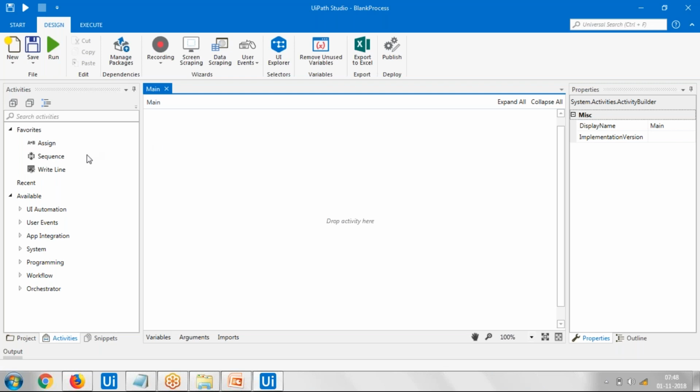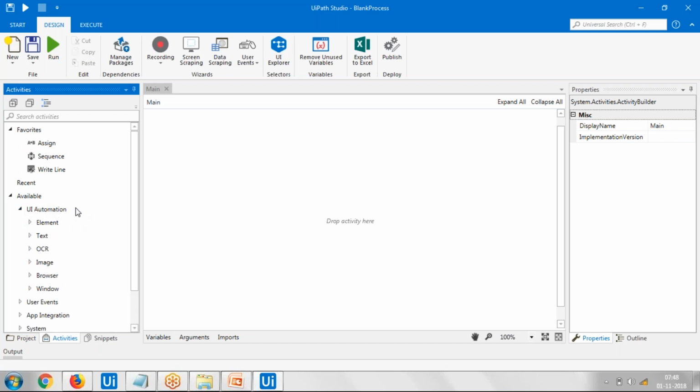So I said I will show you activities, right? These are all the activities available under Available. Under UI Automation, see here, what is the heading? Activities. These are all the activities which will help us to develop automation. For automating the user interface of an application, there are many activities available under UI Automation. Again, there is something called Element. We will see each one by one, when we are using them directly.